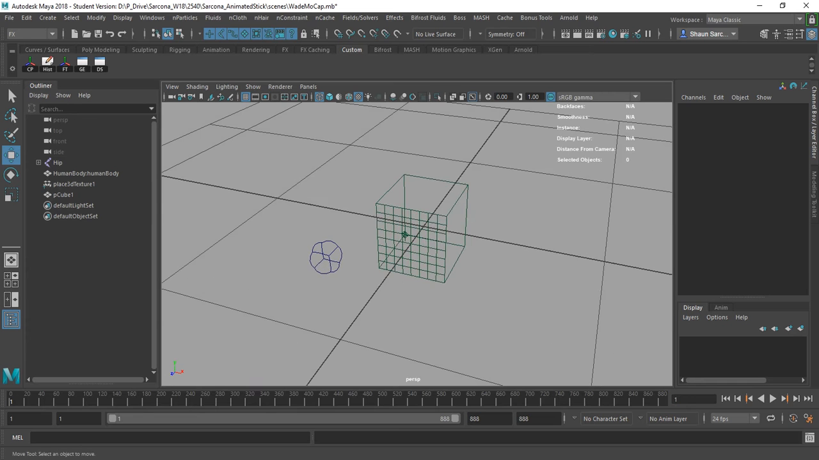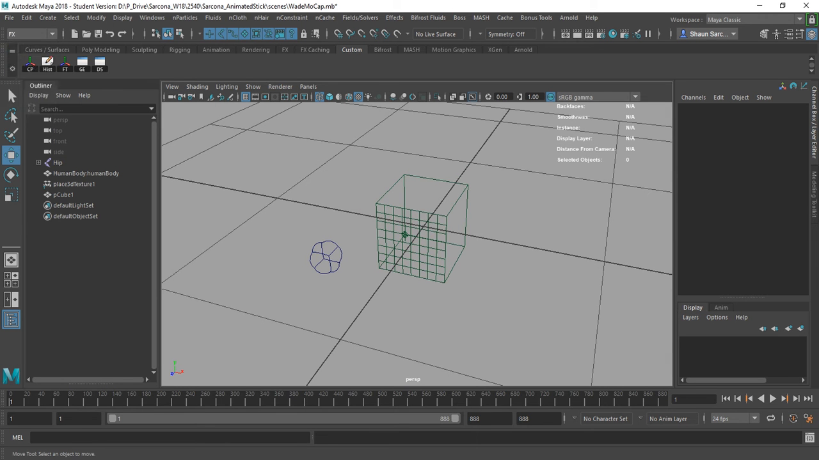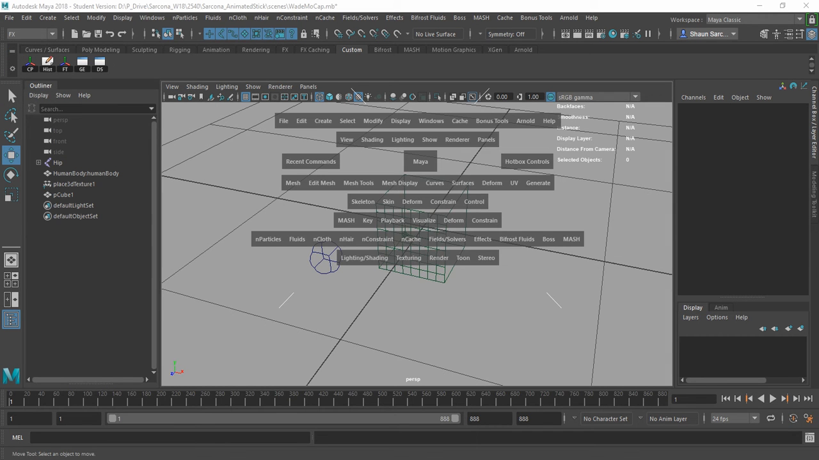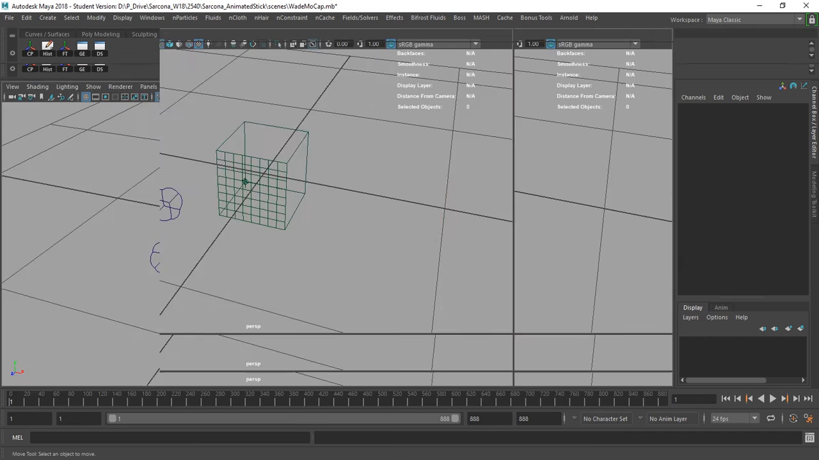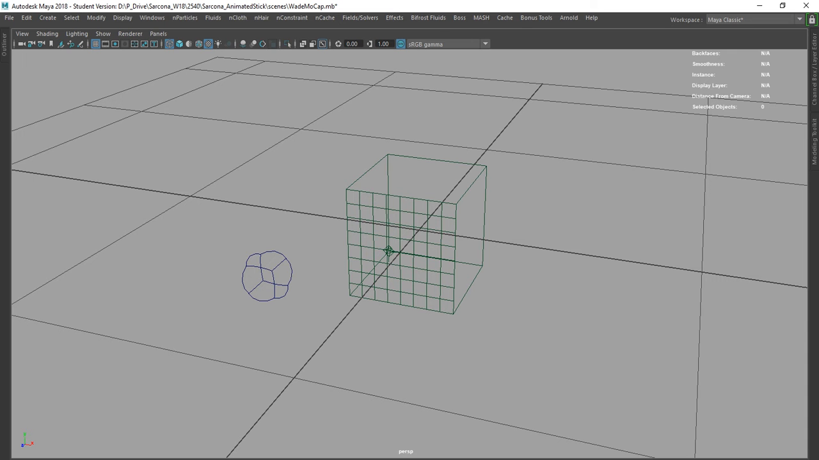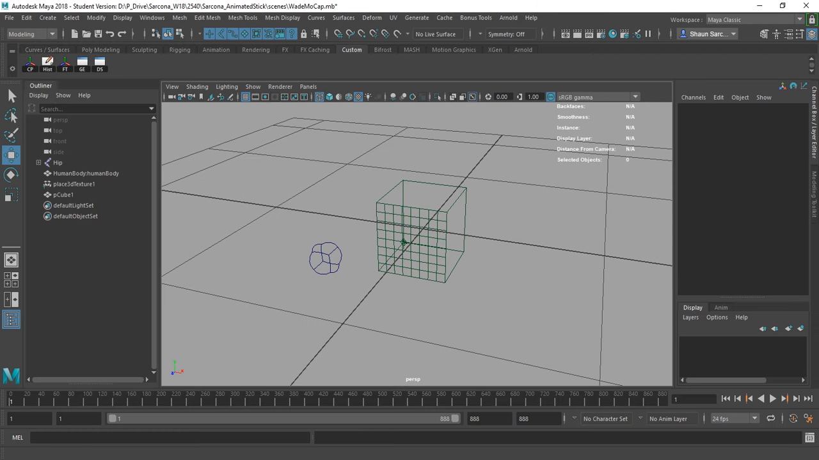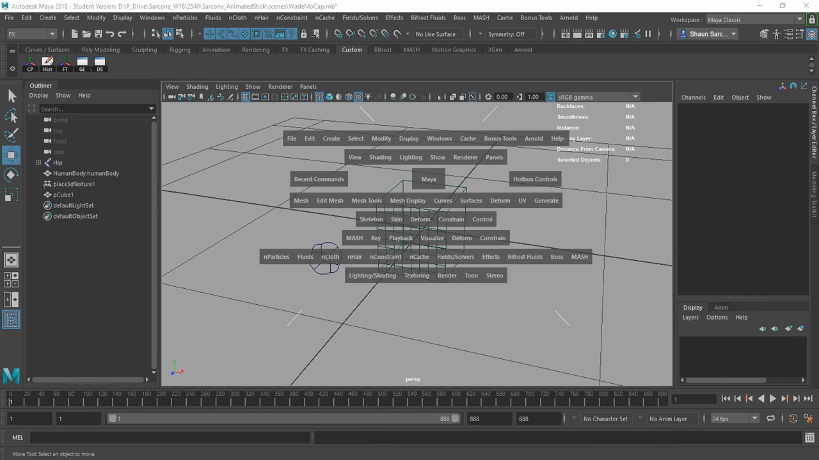Hotbox is holding the space bar. If you hold the space bar down, this will bring up the hotbox. Now any of those menu items that are up top here, you can access through the space bar. And typically that's what people will do. Even if they don't create their own marking menus, they'll use this, because it's a lot quicker than moving my mouse all the way up to the top and trying to find that item, or switching menus here and trying to find that item. Very easily I can just hold the space bar down and get it.